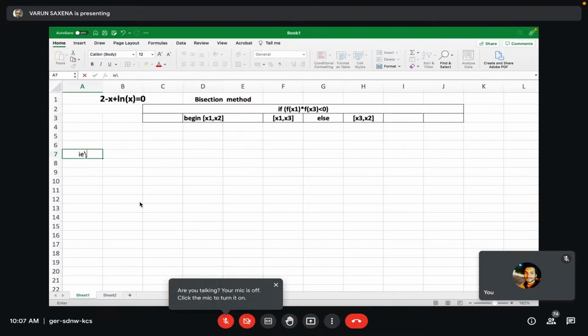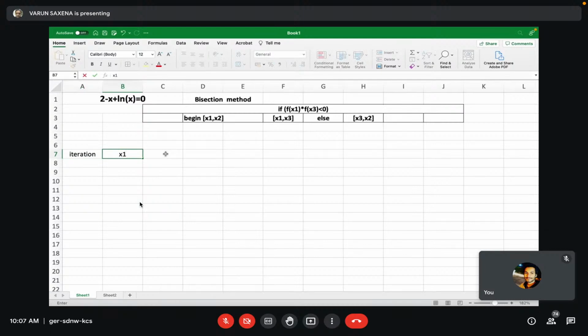So let me just start like this. We will count the number of iterations also, so we can write iteration here. Then let's write x1 here, which is the first assumption that we'll take, and x2 here, the second assumption. Then let's evaluate fx1, then fx2, then x3, because that's also needed, then fx3. Then let's evaluate fx1 into fx3, and then let's also keep track of the error.